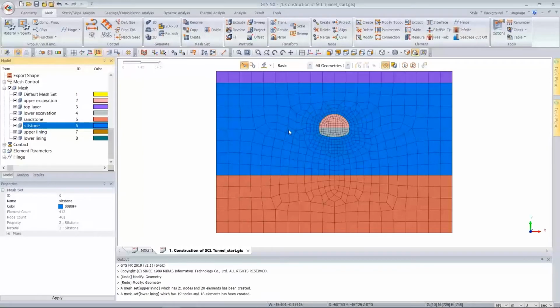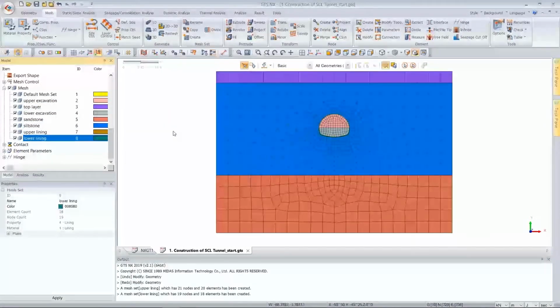Next step, let me check whether the property has been assigned correctly before the analysis. Now, the color for each mesh is just the mesh set color. Actually, this color has no meaning, but please keep in mind that you have to check that the property material has been assigned correctly for each mesh set.